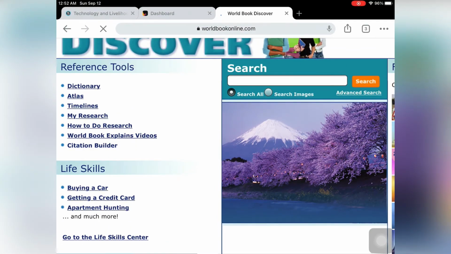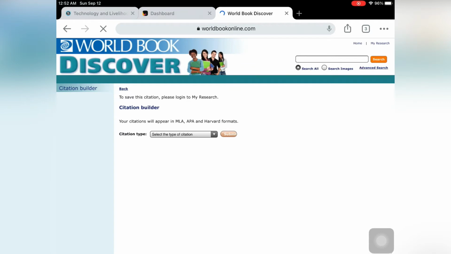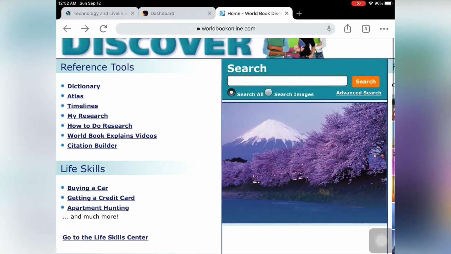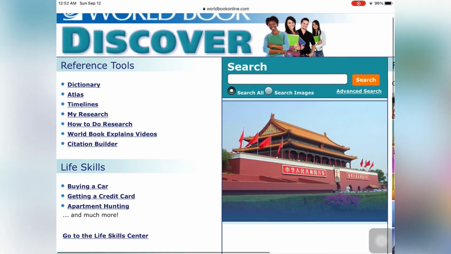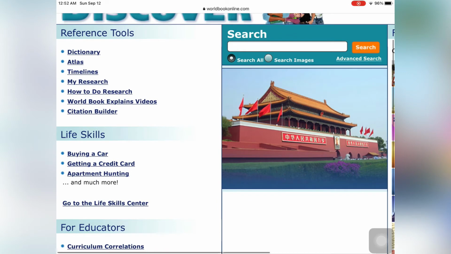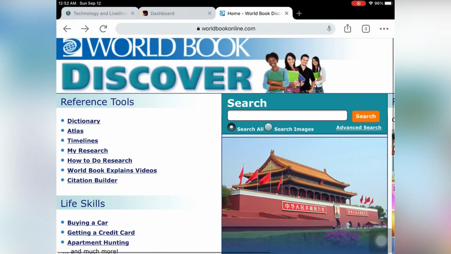Next is citation builder. So this is citation builder. Your citation will be in MLA or APA style. Just explore this. So we have life skills. You may navigate or explore. I'll explore that.